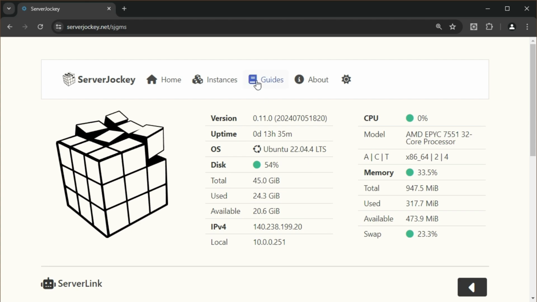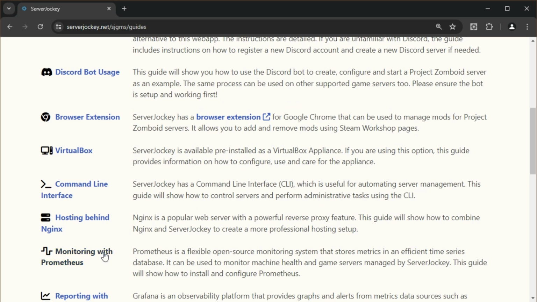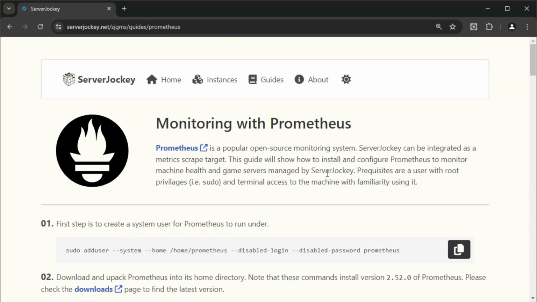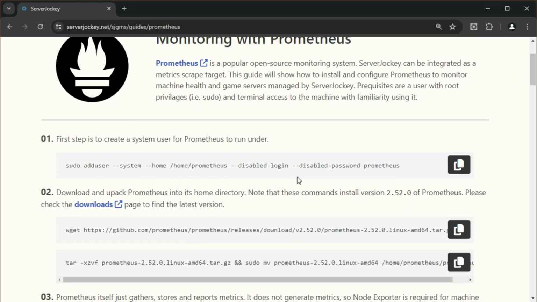So if you want more detailed information, then I recommend looking into integrating Prometheus with your Server Jockey system. Prometheus is an open source monitoring system. It's designed to capture and store metrics information about whatever, like system information, and it has some rudimentary reporting that you can look at, but I'll get to more on that later.